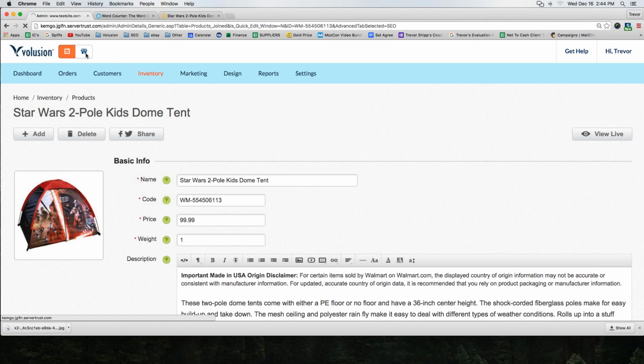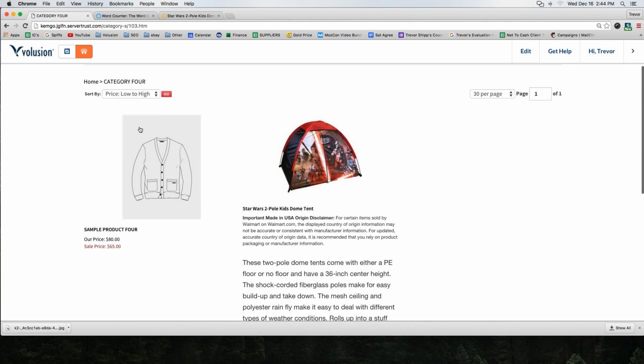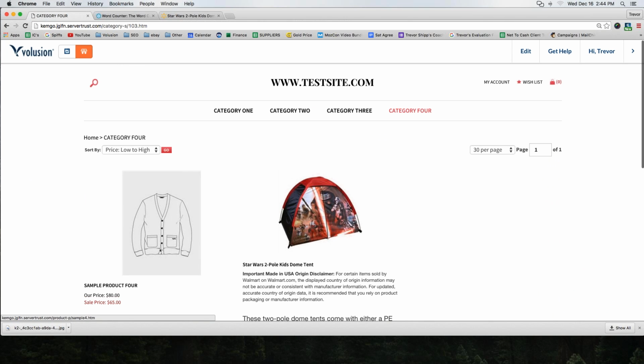Then if I save the product, which I'll do with the save button at the very bottom of the screen, it should save on my site, right? I put it in category 4 right here, and here it is showing up on category 4. Okay? Those are just some basics of adding a product.